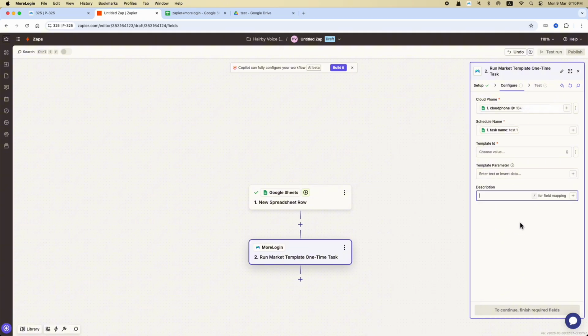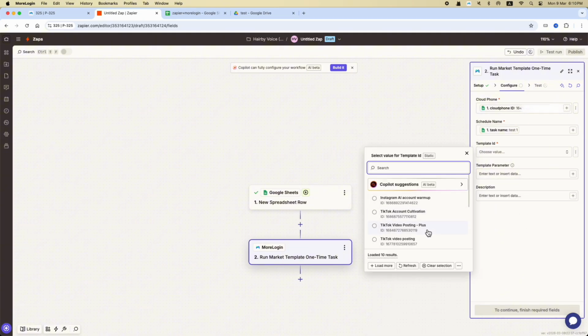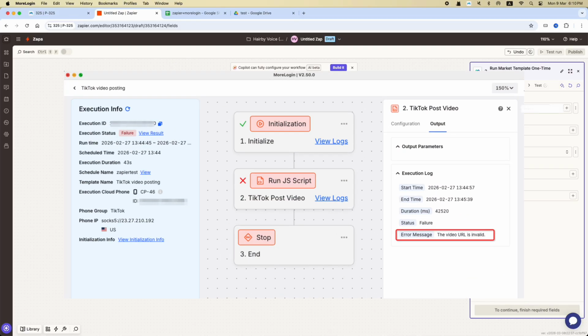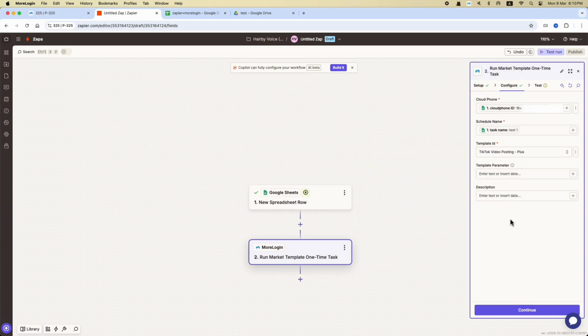For the template ID, you want to select the TikTok video posting plus version. Do not use the regular version. For some reason, the regular version fails to download videos via links and throws a "video does not exist" error. If anyone has figured out the regular version, let me know in the comments. But for now, the plus version is the way to go.